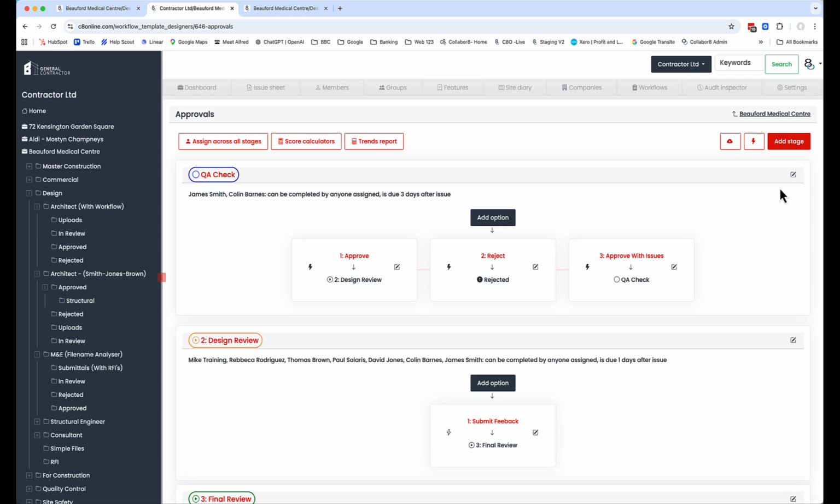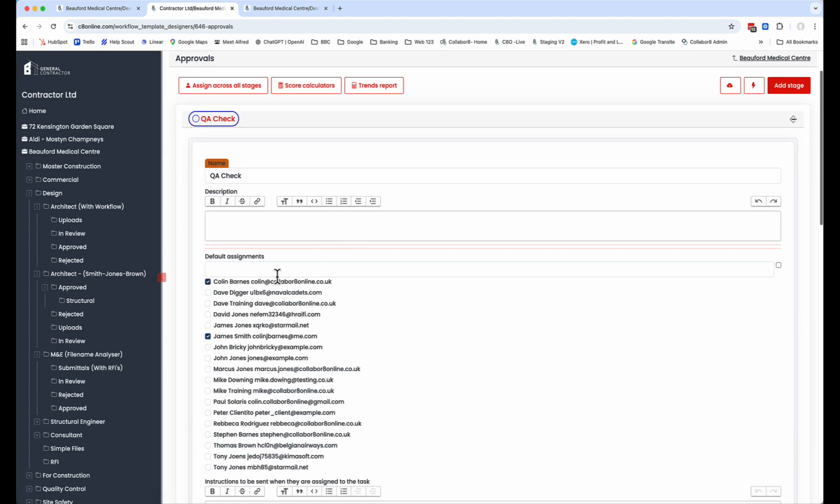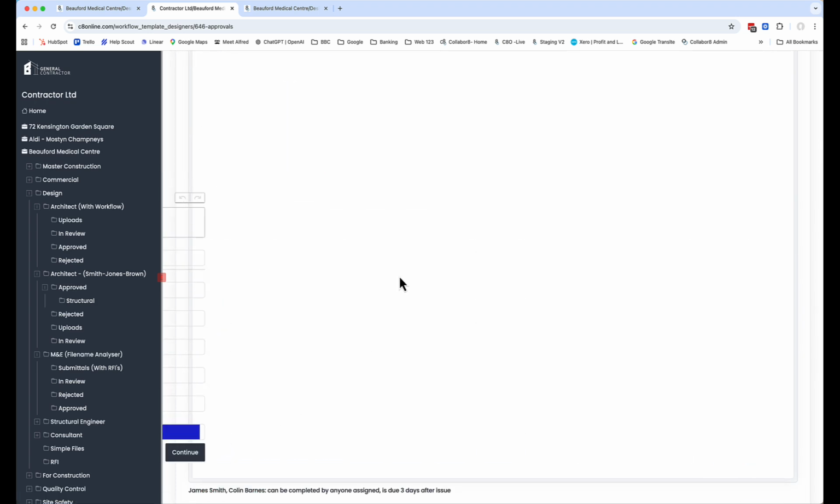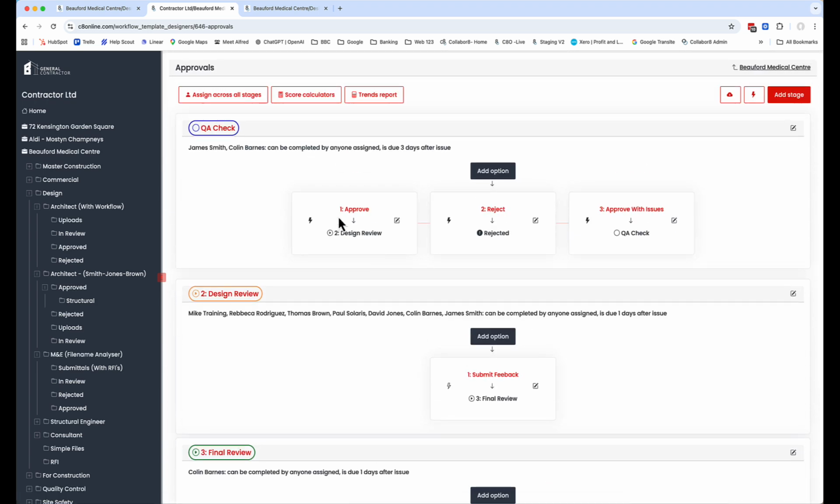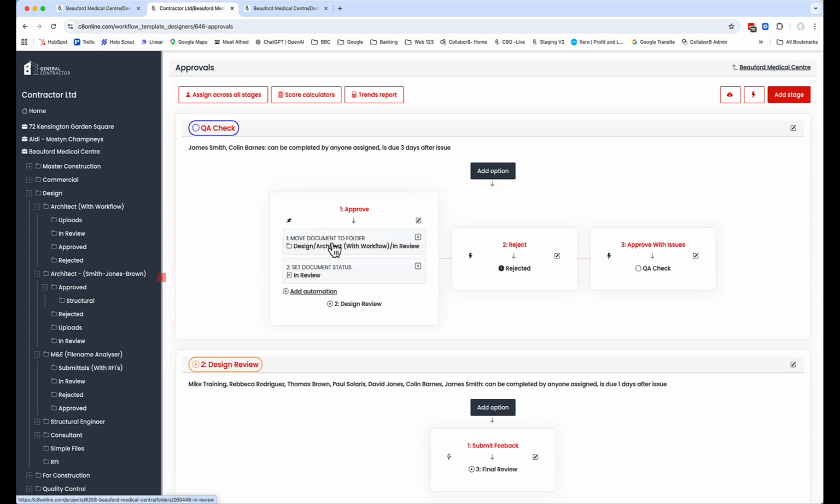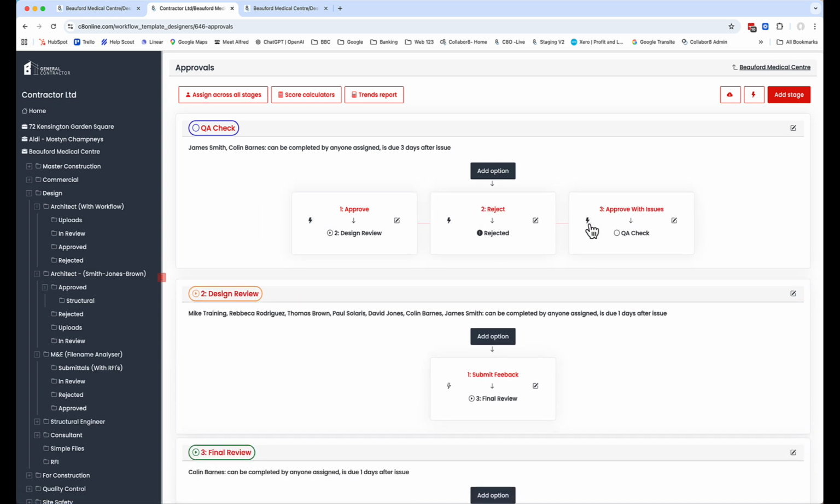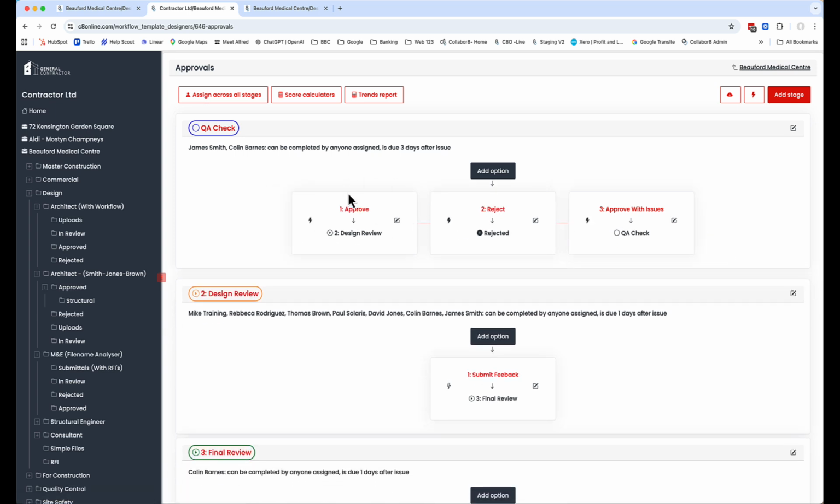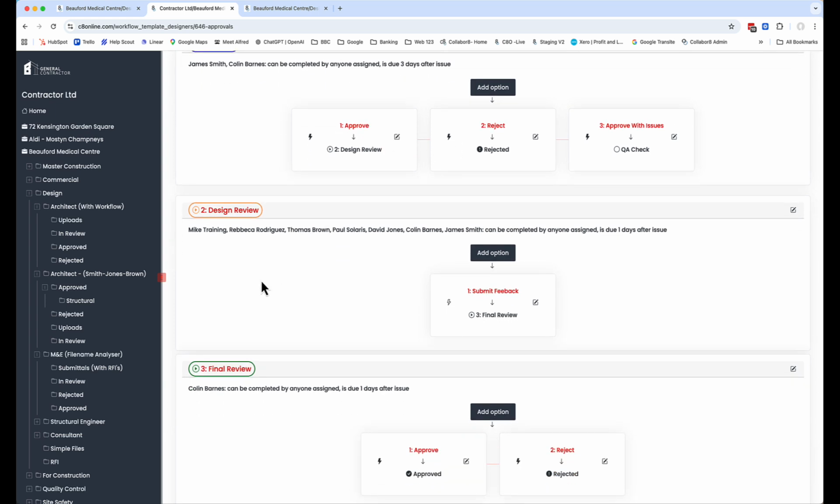And at each stage you can decide here who's going to be responsible for the QA check. We've just got two guys responsible in this area to start with. And then at each node or answer that the user can give, you can decide what action to take. So if the user chooses approve, what we've done here is we've moved the document into a different folder and changed the document status. If the user takes approve with issues, for example, we send a notification to the creator saying your document's been approved with some issues, and then we move the document and/or possibly change the status. So you can decide both who can carry out the action and what those actions should achieve. And it's the same for the design review and the final review.